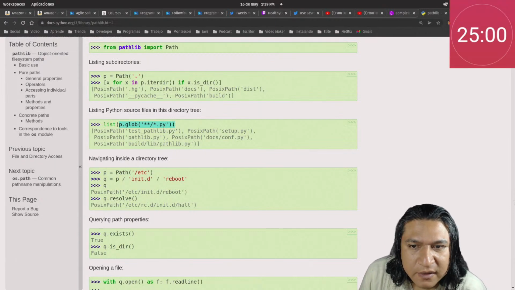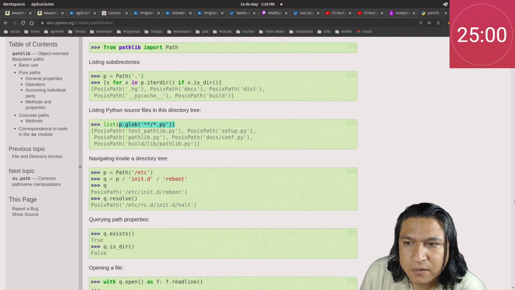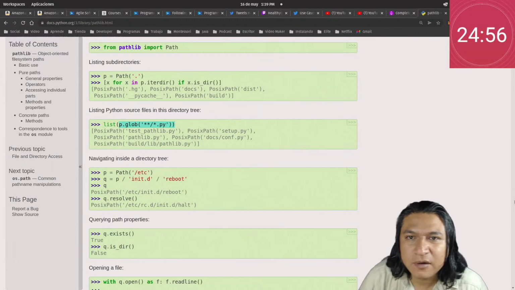So I've been trying this entire week to basically power level on Python.